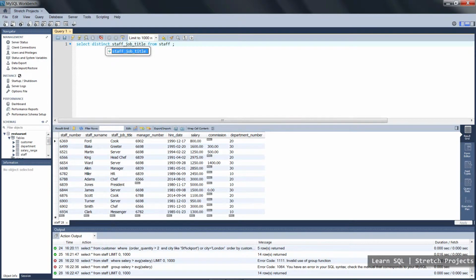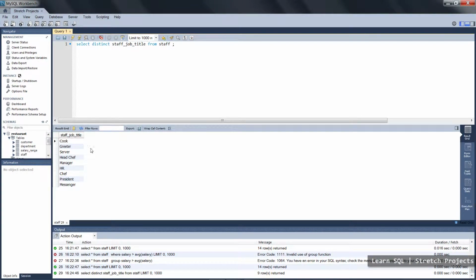and run this command. Now, as you can see, this will give us a list of the actual distinct job titles. So we can use this to see whether we have, for example, a cleaner. And in this instance, we don't have any cleaners. So if we wanted to then hire a cleaner, we could go ahead and hire one.